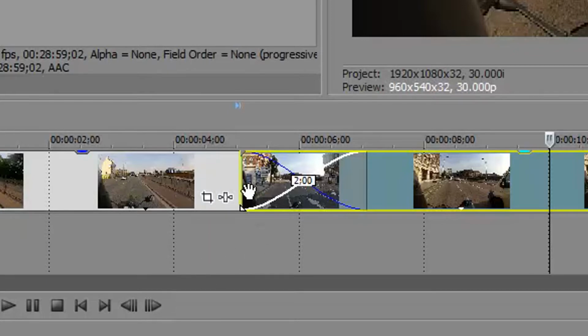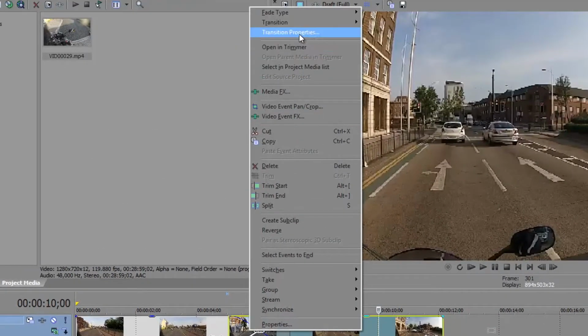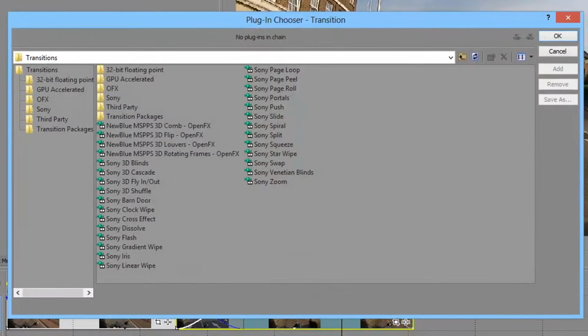Nice and easy. In this area where we've got the crossfade, just right click, and you see at the top, transition properties. Give that one a click, and it gives you a list of all of the plugins. These are all the transitions that are available. You see there's lots of Sony ones. I think they're the standard ones. And you've got these NewBlue, which were some extras that came with Movie Studio Platinum Edition. But there's lots and lots to play with.